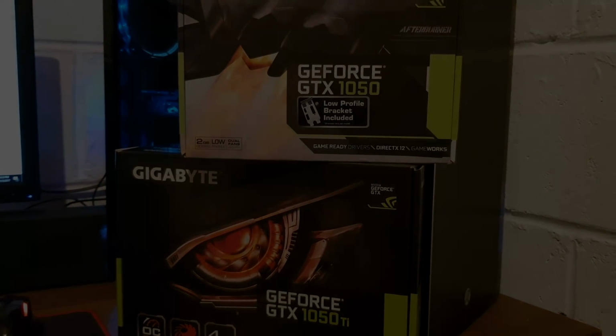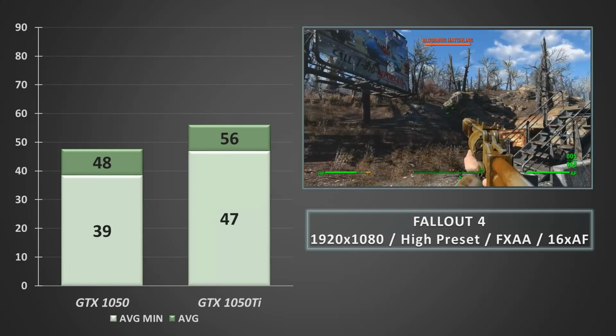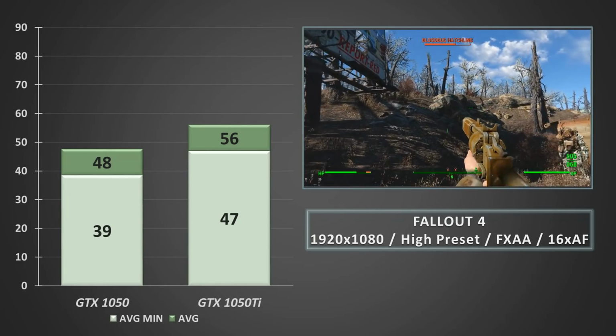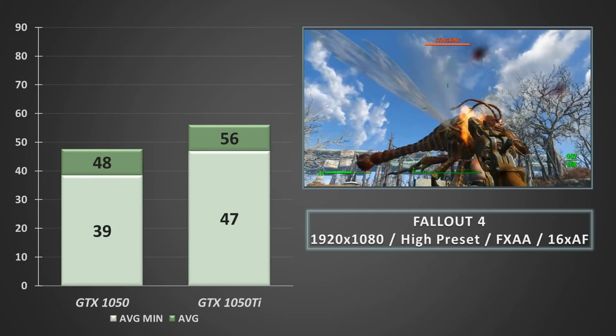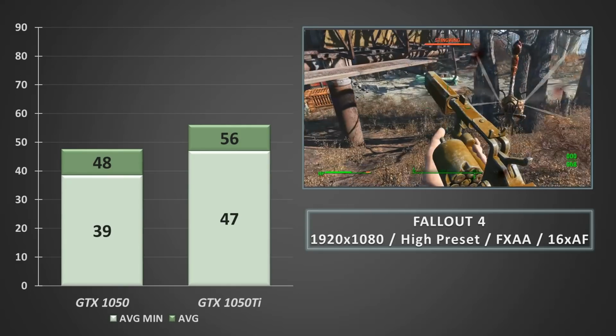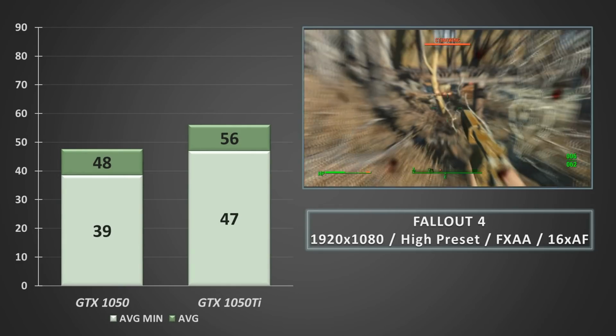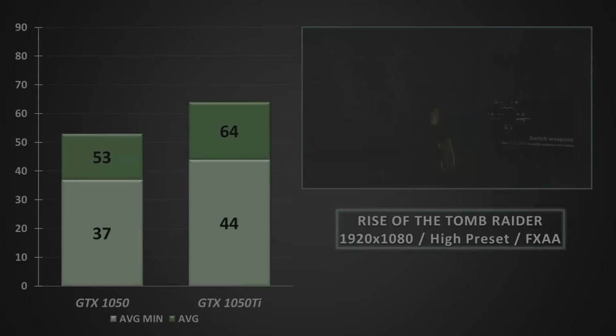So the first game I hopped into today was Fallout 4. Determined not to get sucked back into this game, I thought it would be best to get it out of the way first. To kick things off, the Ti here came in with an average frame rate of 56 FPS and lows of 47. Being an older title, the 1050 almost manages to keep pace with the Ti here, with an average of 48 and the average minimums coming in at just under 40.